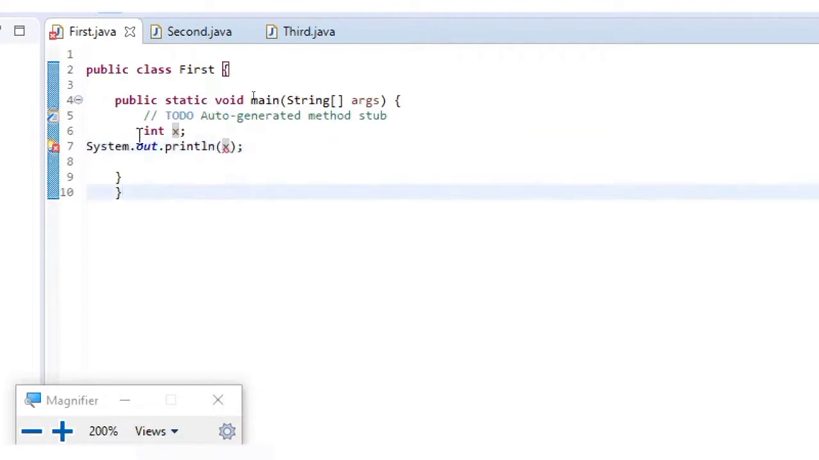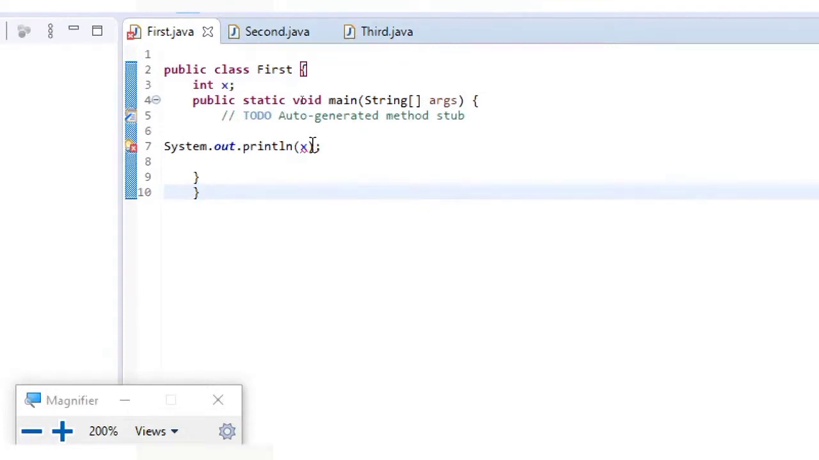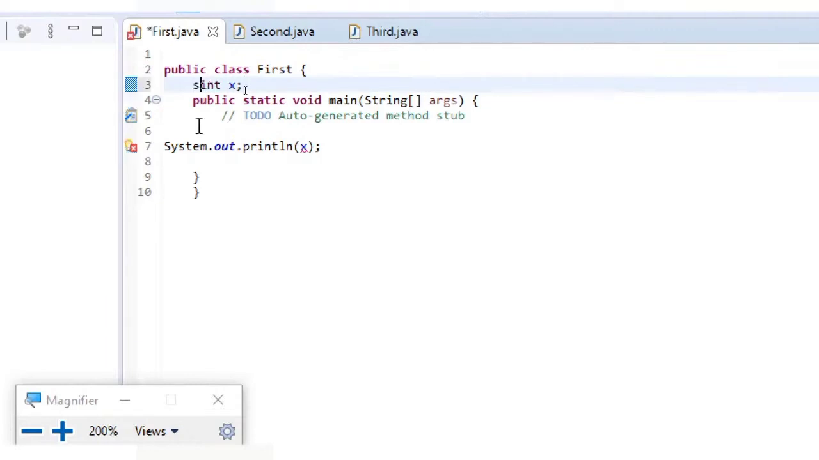But if I cut the same variable and paste it above this method, that is, making it an instance variable, it is still raising an error. The reason is that within a static method, we will shortly discuss these types anyway, I cannot access non-static variables from a static method. So that's the only error here. If I declare it to be static, spelling mistake, so static. Now you can see there is no error.